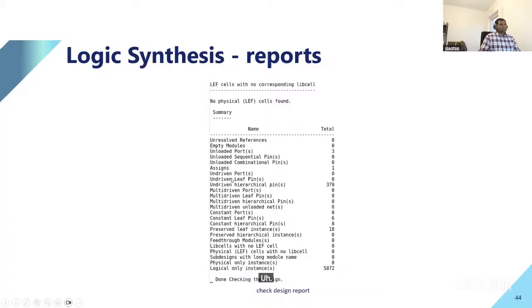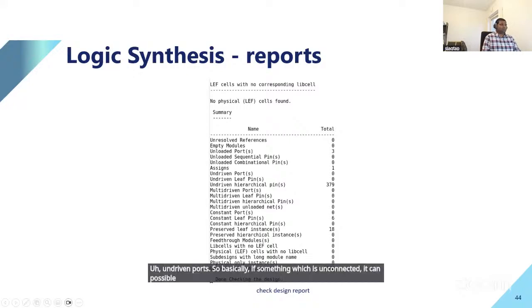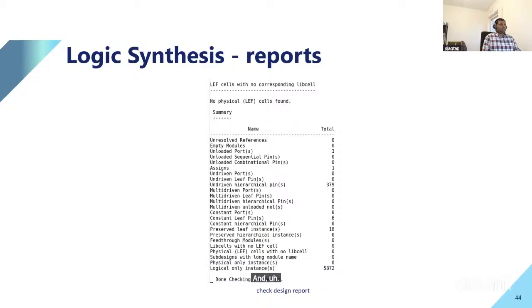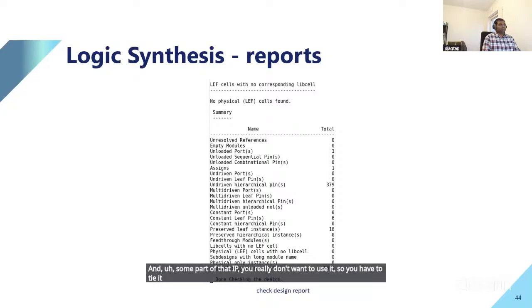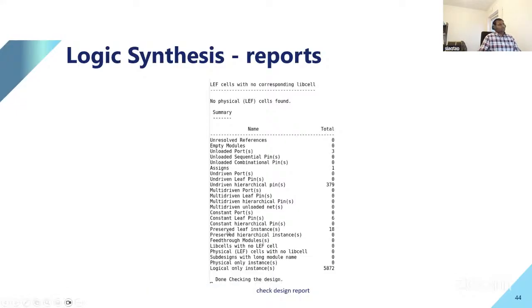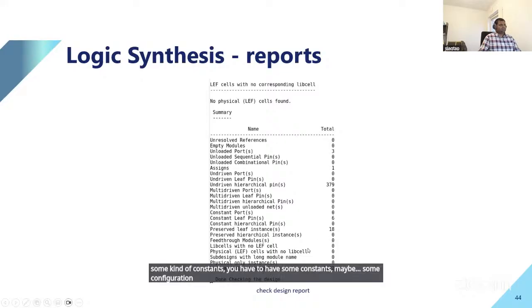Undriven ports. So basically, something which is unconnected. It is possible if you have an IP from an external vendor, and some part of that IP you really don't want to use, so you have to tie it to either logic 0 or logic 1. Some kind of constants, maybe some configuration registers where you have constants.